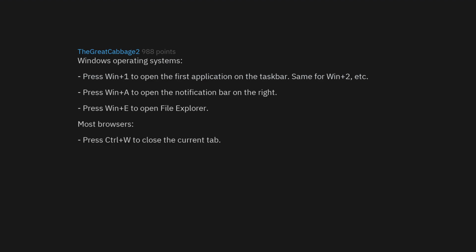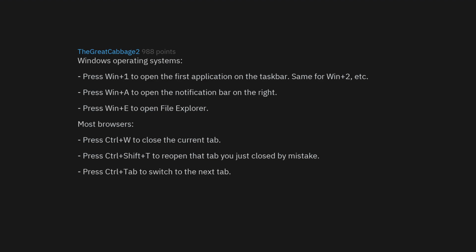Most browsers, press Ctrl+W to close the current tab. Press Ctrl+Shift+T to reopen that tab you just closed by mistake. Press Ctrl+Tab to switch to the next tab. Throw in a shift to get the previous tab. Loads more, but I lost motivation.